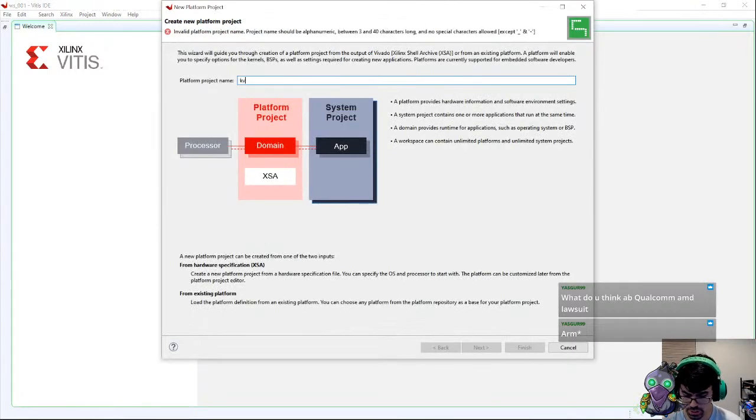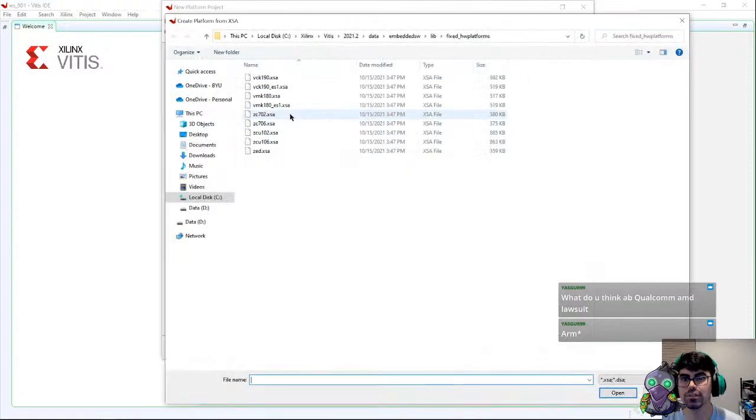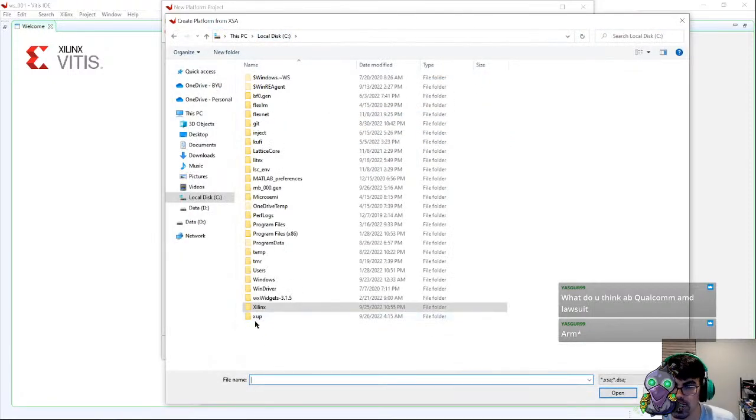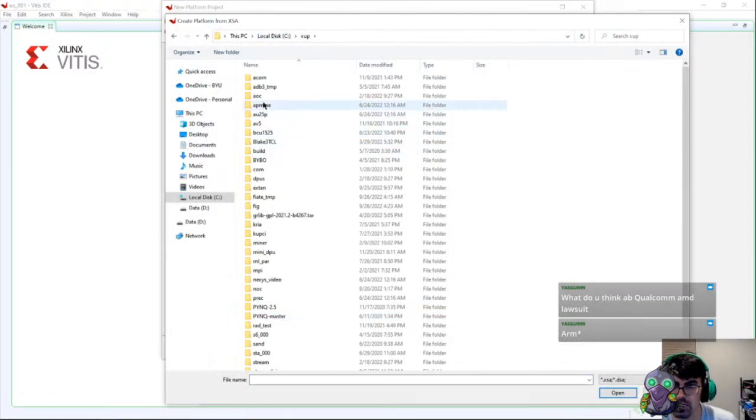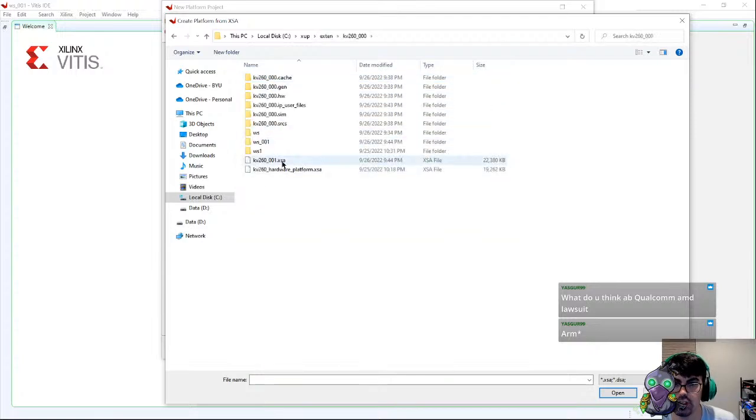We're going to call this KV260, and we'll call it the BSP. Port support. Let's browse. We're going to select that one.